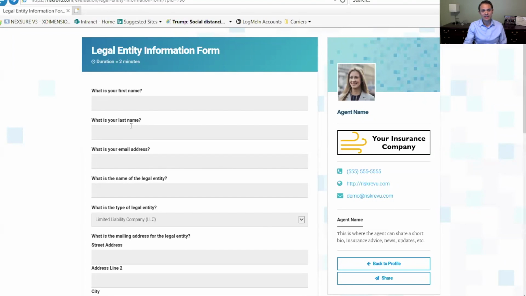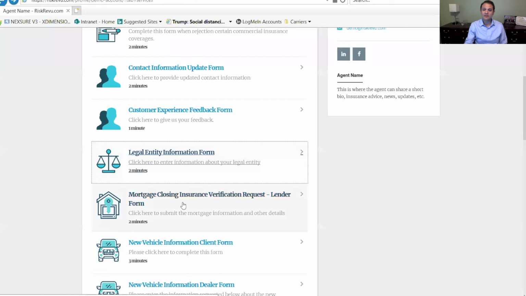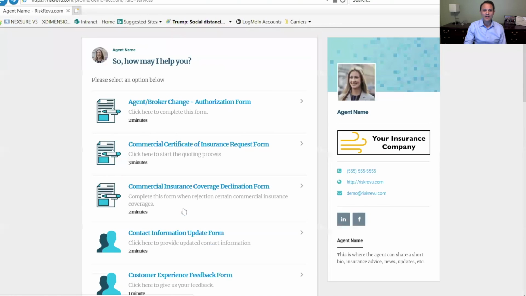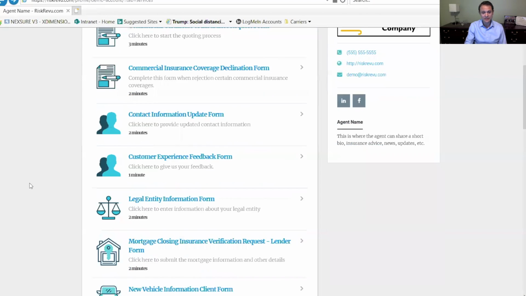Now, another interesting use of these forms is when you are looking to provide service. And today, more than ever, I think service is paramount. We're looking to help clients save money. We're looking to help them be better covered. And a form is a great way to do that.